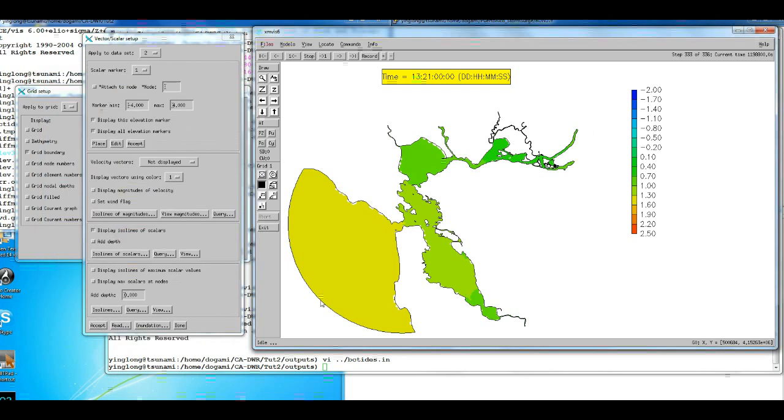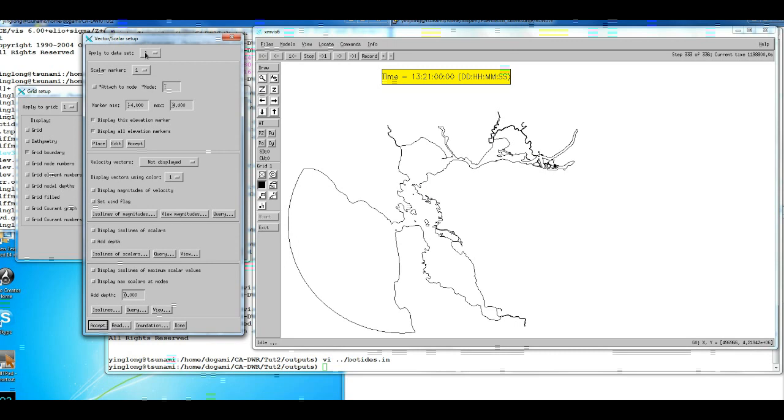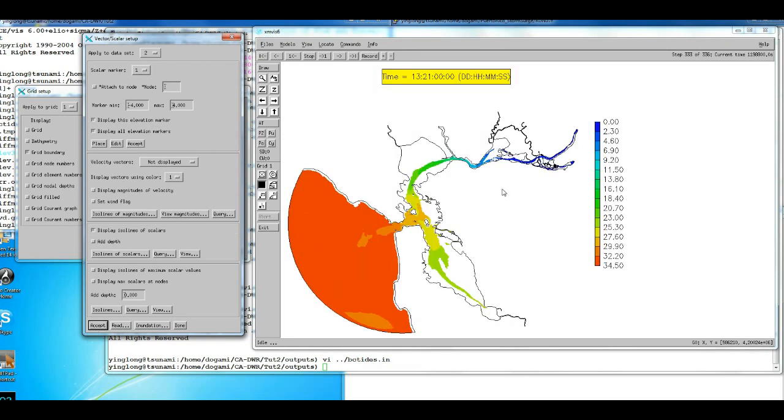Now, because we have 2 sets of scalars, you don't want the colors to interfere with each other, so you go back to flow number 1 and turn off the isolines. Okay, and go back to flow number 2, that's a salinity. Depress this, accept. This is a salinity at 5 meter depth, and of course you can animate it as different.